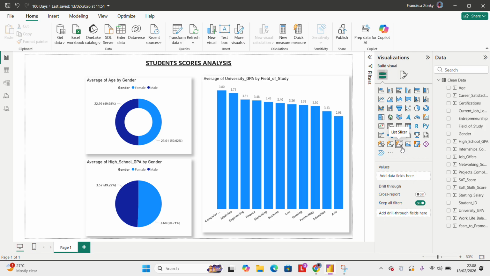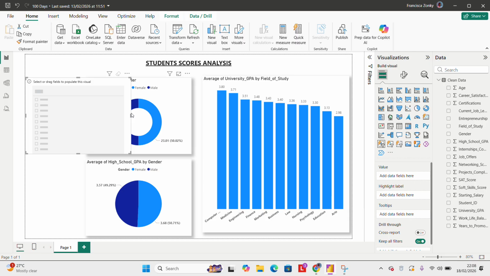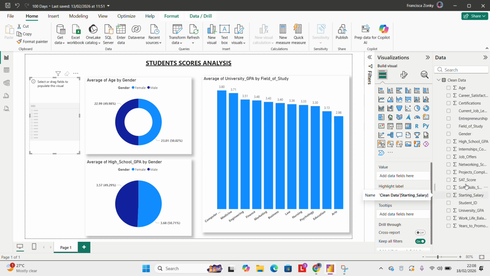So I'm going to insert slicer, right? I'm going to insert bottom slicers and I'm going to keep them here. I'm going to set two slicers that will focus on, the first one will focus on current job role, or no, the first one will focus on, let's see.